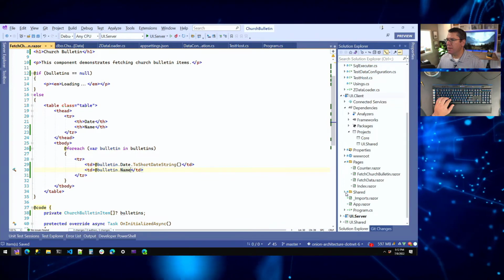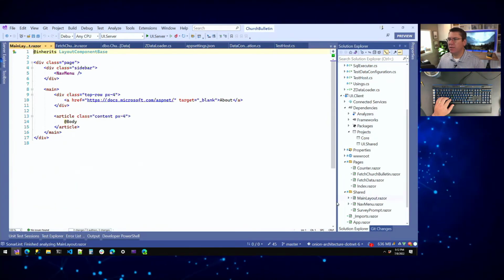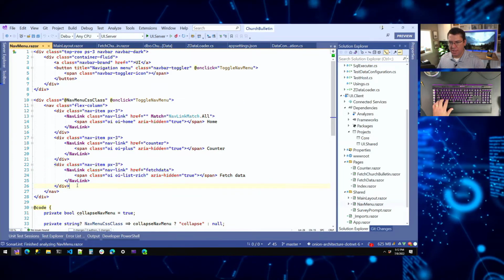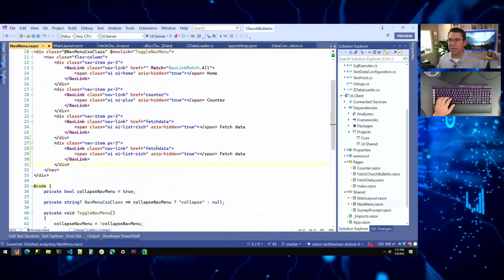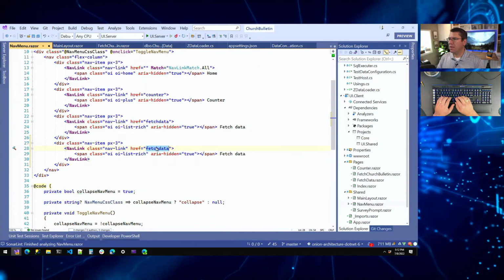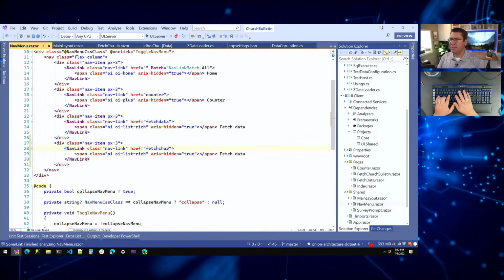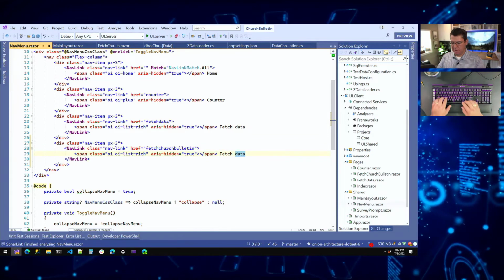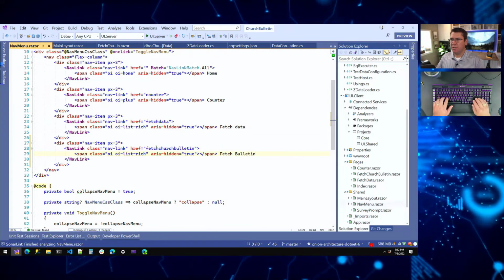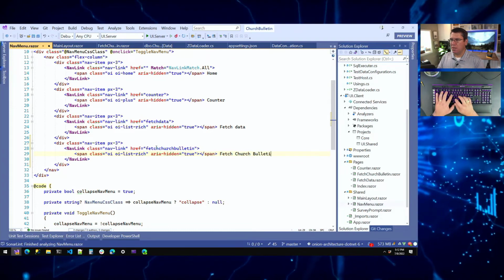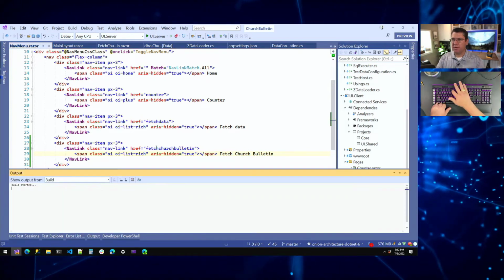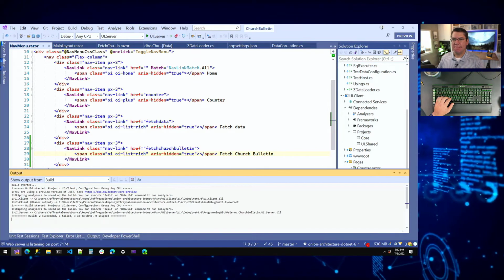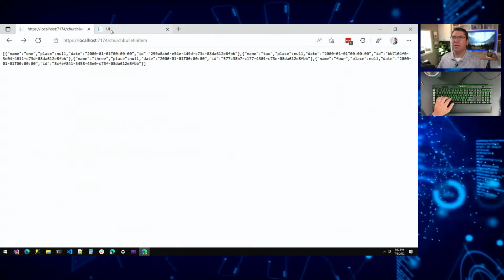Let's go to the main layout. Oh, the nav menu. And the nav menu has this. I'm just going to add another one. And the href is church bulletin and fetch bulletin. Okay, save, Control F5, restart. Did we have any errors? Web server listening.